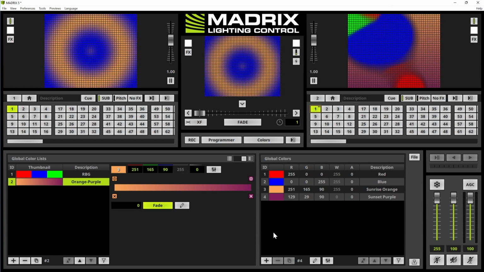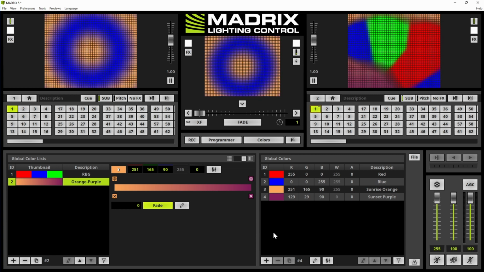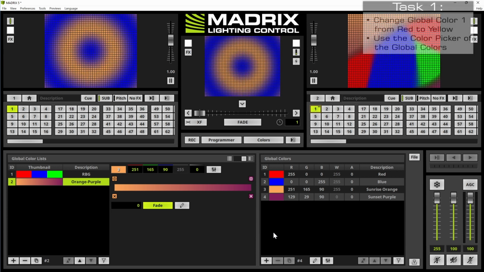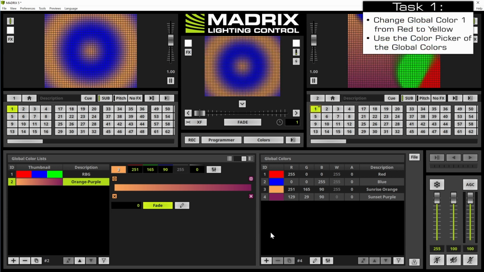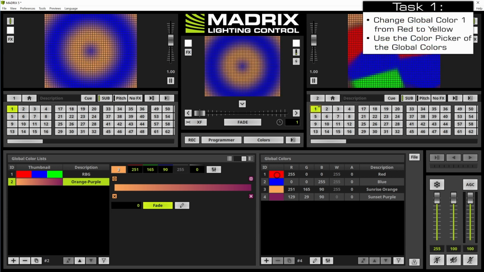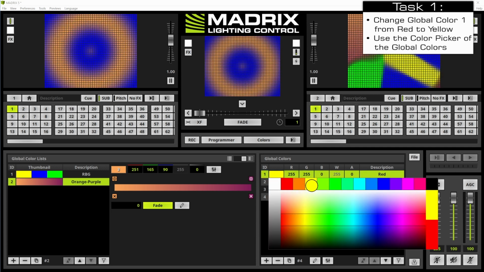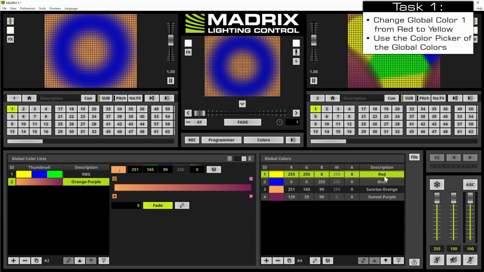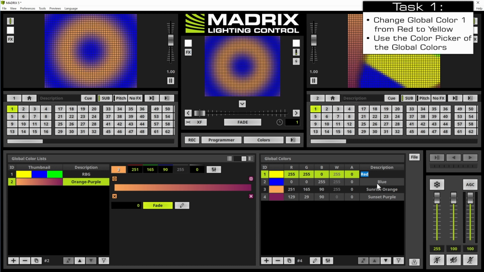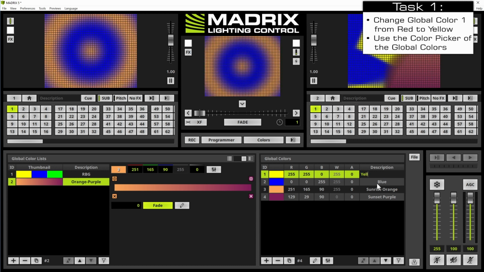We are already in the colors view of MADRIX 5. According to our task, we want to change the global color 1 from red to yellow. And of course, we can change the description to yellow.